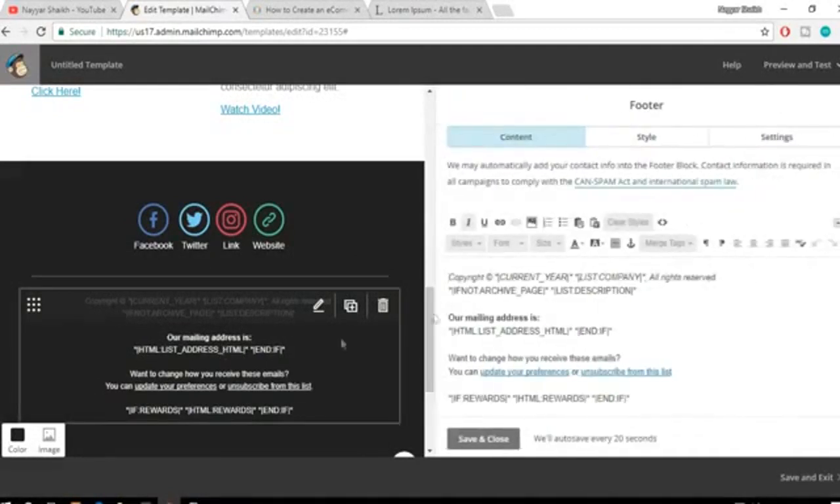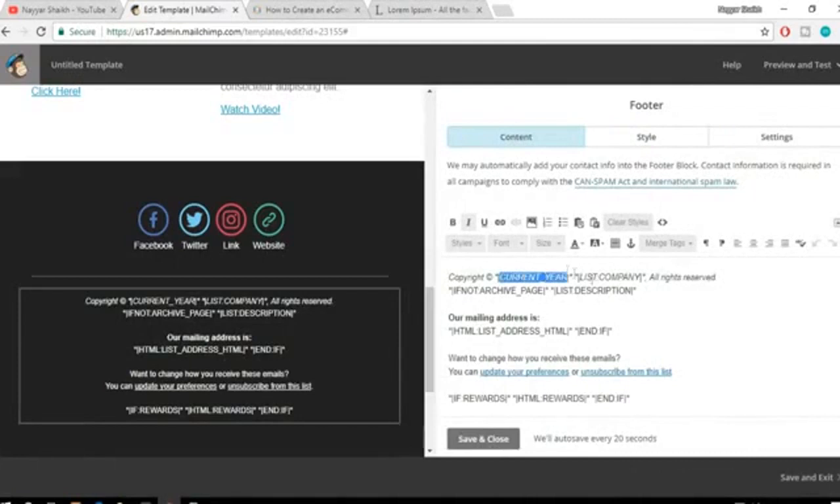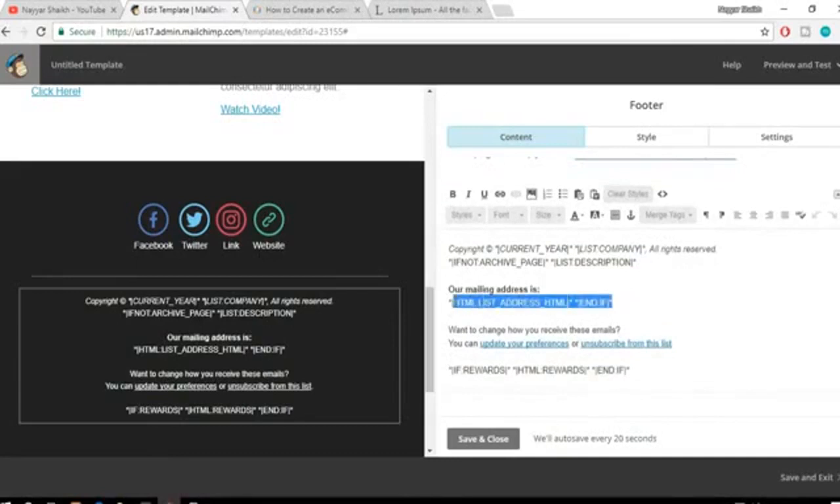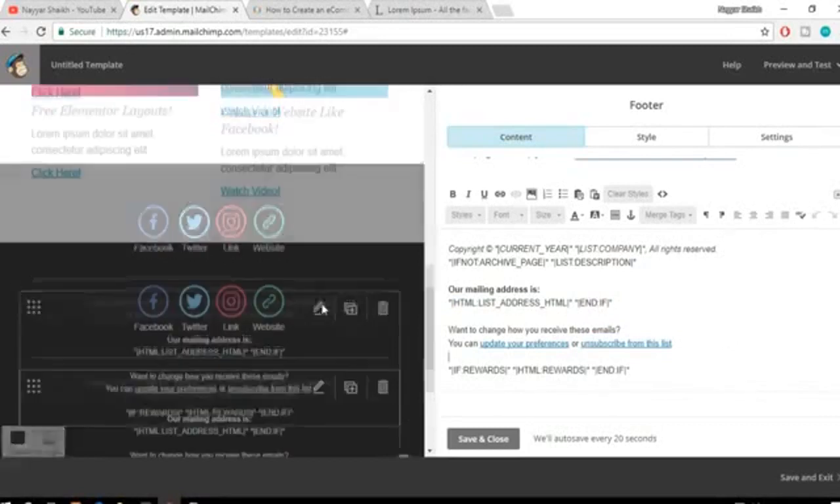For example, let's click on this. So you don't have to put in the current year over here. That will already be done automatically. List company is the name of the company which you had put when you signed up with MailChimp. Then after that, whatever address you have put when you signed up with MailChimp will be over here, and the user will get this unsubscribe button if they want to unsubscribe from your newsletter or something.